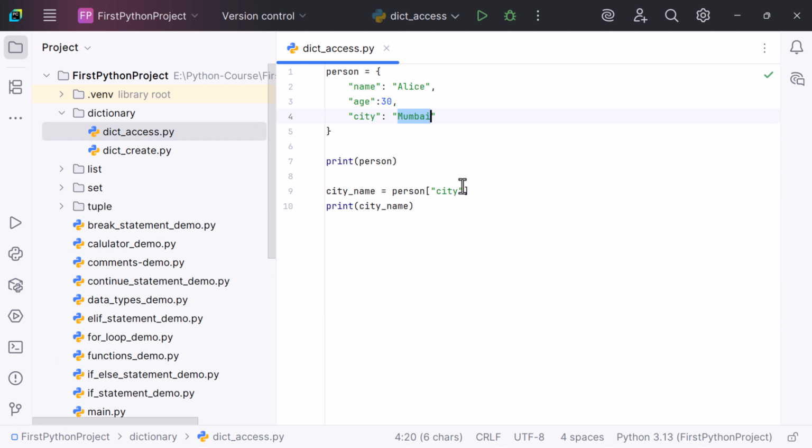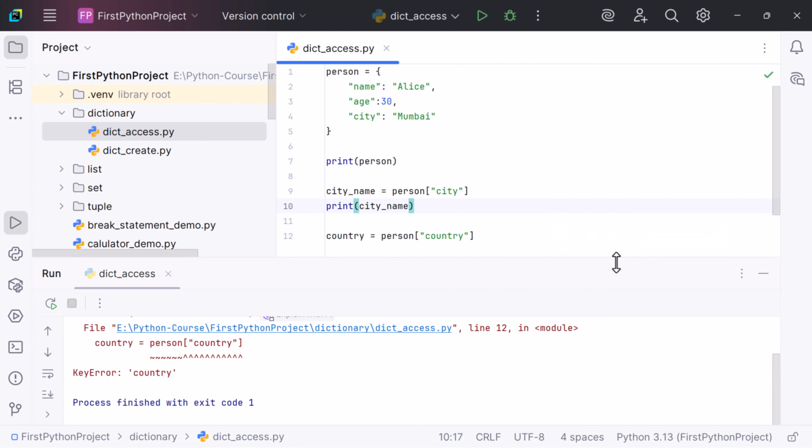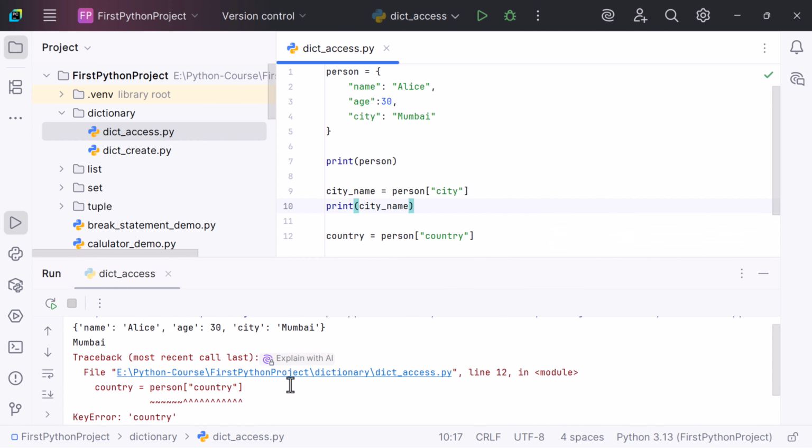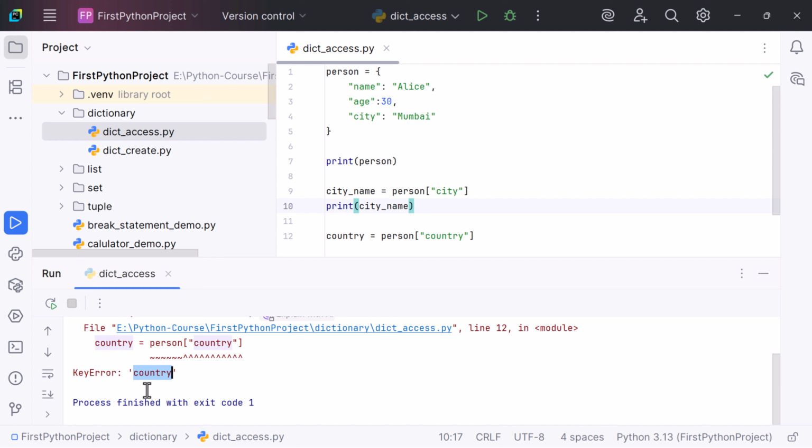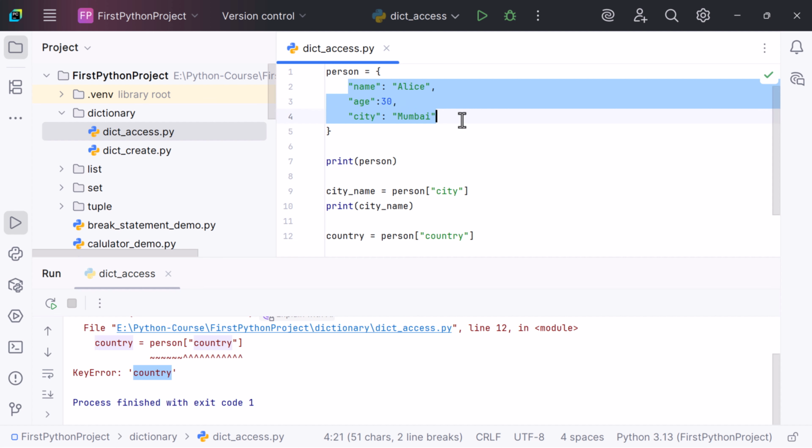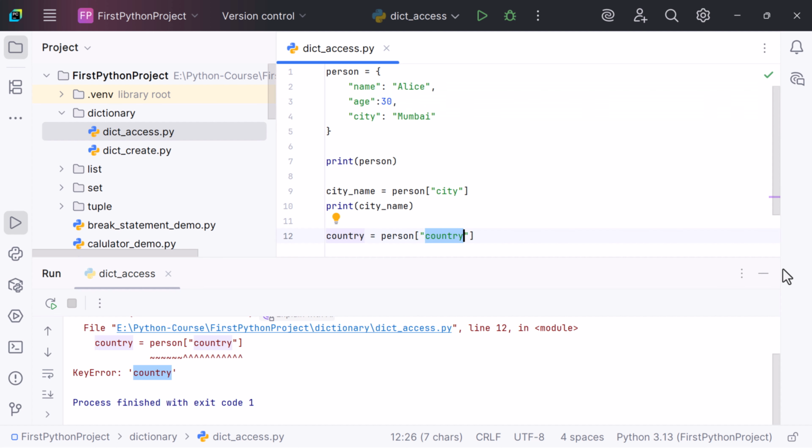Let's now try accessing a key that isn't there, like country. We type country equals person within square brackets, within quotes, type country. Now run the program. Oops, Python throws an error, key error : country. That's because the key doesn't exist. Using square brackets is not safe when you are not sure if a key is present.